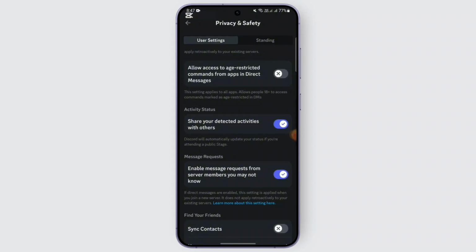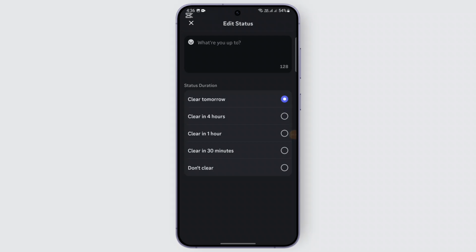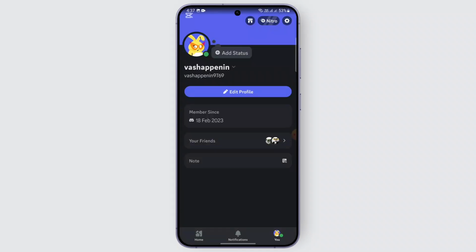So therefore, you may follow the same process in order to show your game activity on Discord mobile. Otherwise, you may just head back, and then on your profile, you can easily find the option called Add Status. And under Add Status, you're gonna add your activity, like the game you're playing at the moment. So just follow the process and add your activity here. You may also set the duration if you want, and that should do it. So therefore, follow the steps in order to show your activity status, like what game you're playing in Discord.